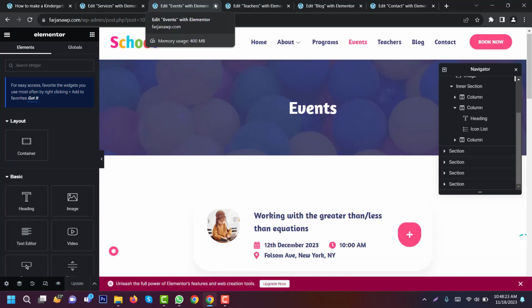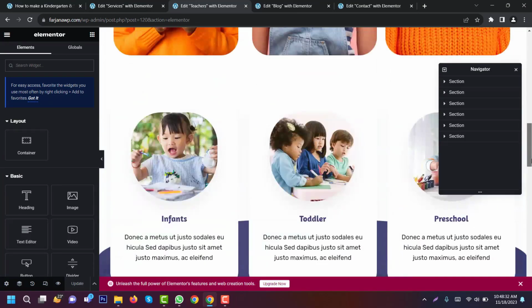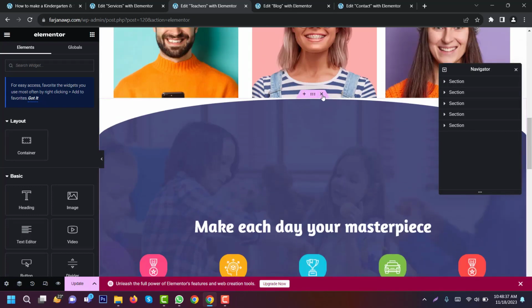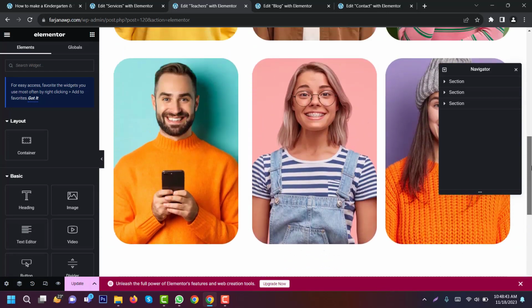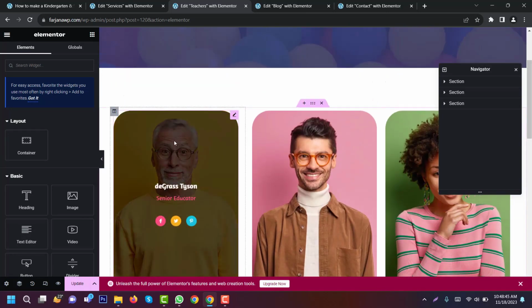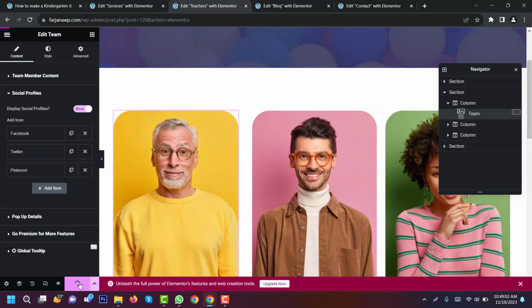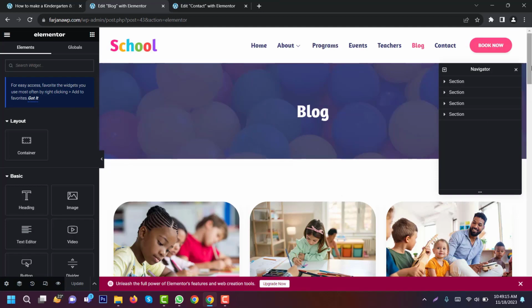In the same way, going to teachers, here is showing all the teachers, and I'm just removing other extra sections. So here just click on this item, and from here we need to upload the image. Here is the member name, here is the member position, so all information you can update from the left side. Alright, now going to save it, then closing it, and then here is the blog page.